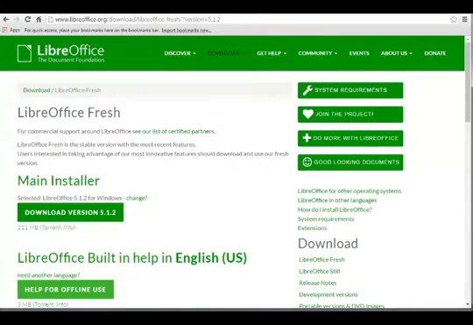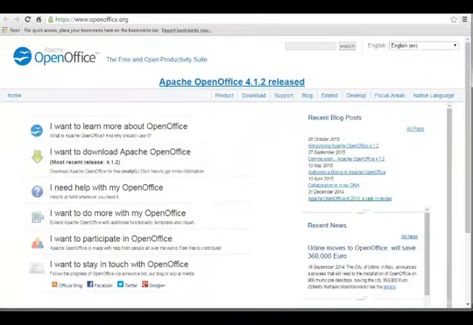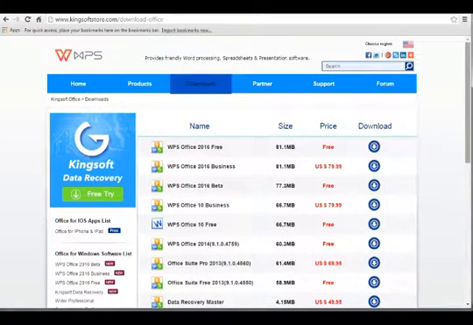So we have mentioned here that we have three alternatives of Microsoft Office suite. First one is LibreOffice, which you can have by going to libreoffice.org. Second one is OpenOffice, which is available on openoffice.org. And the third one is Kingsoft Office suite, which you can get by going to kingsoft.com. All these alternatives are free, so if you have an internet connection, you can try all three of them.